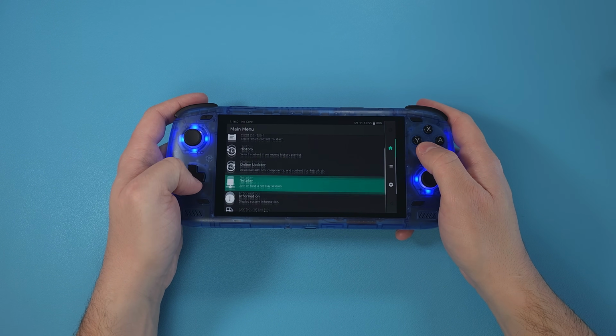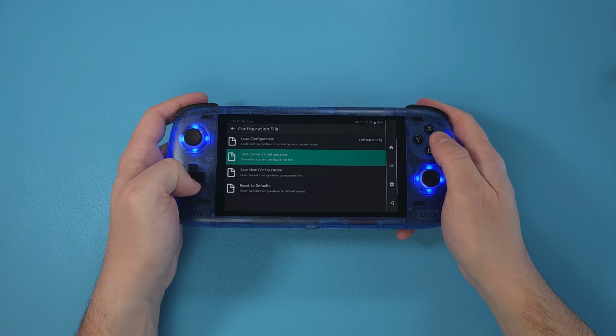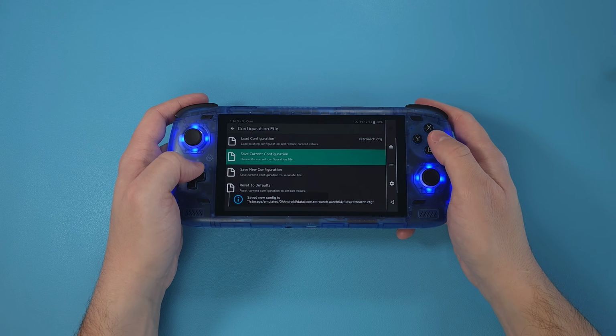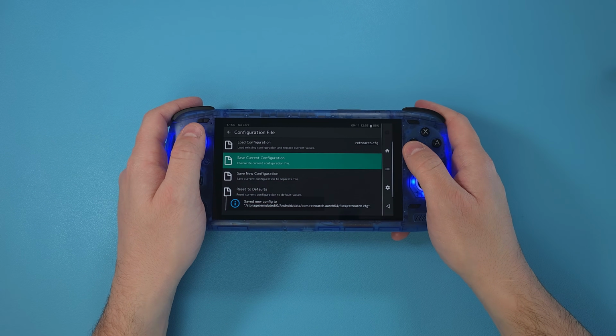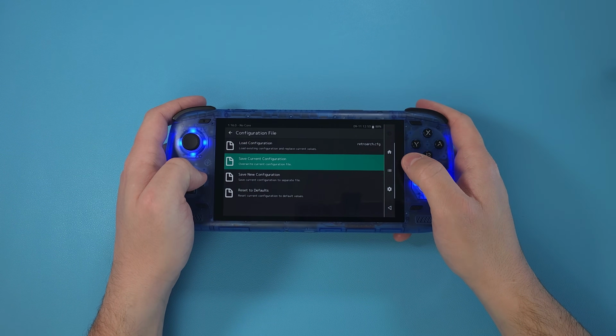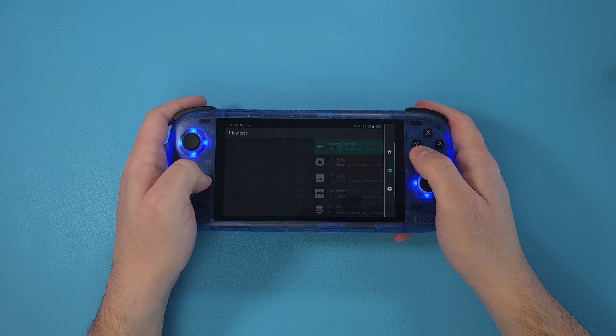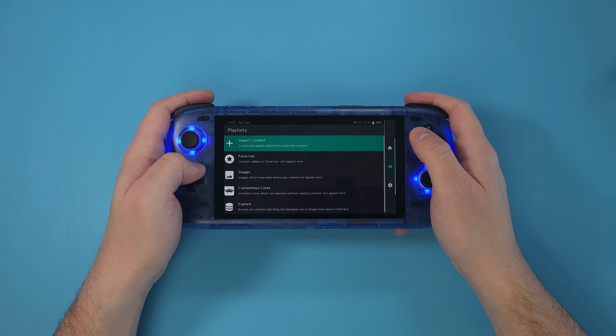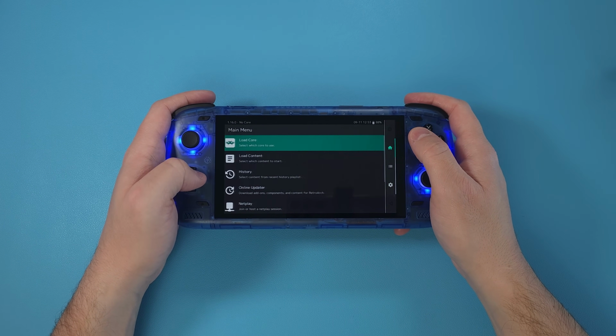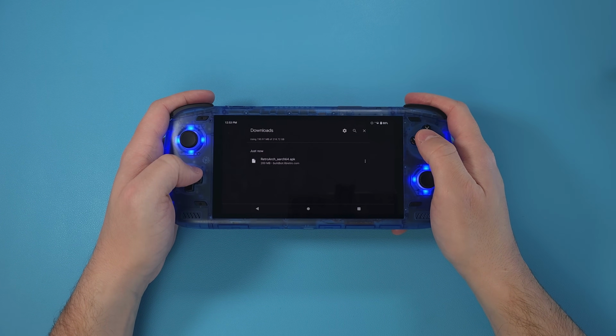Otherwise, if we jump over to configuration file, click save current configuration, or every single thing we just did is not going to matter. You have to save your configuration anytime you make a change. Otherwise, we are basically done with RetroArch at the moment, so we can go ahead and quit RetroArch.